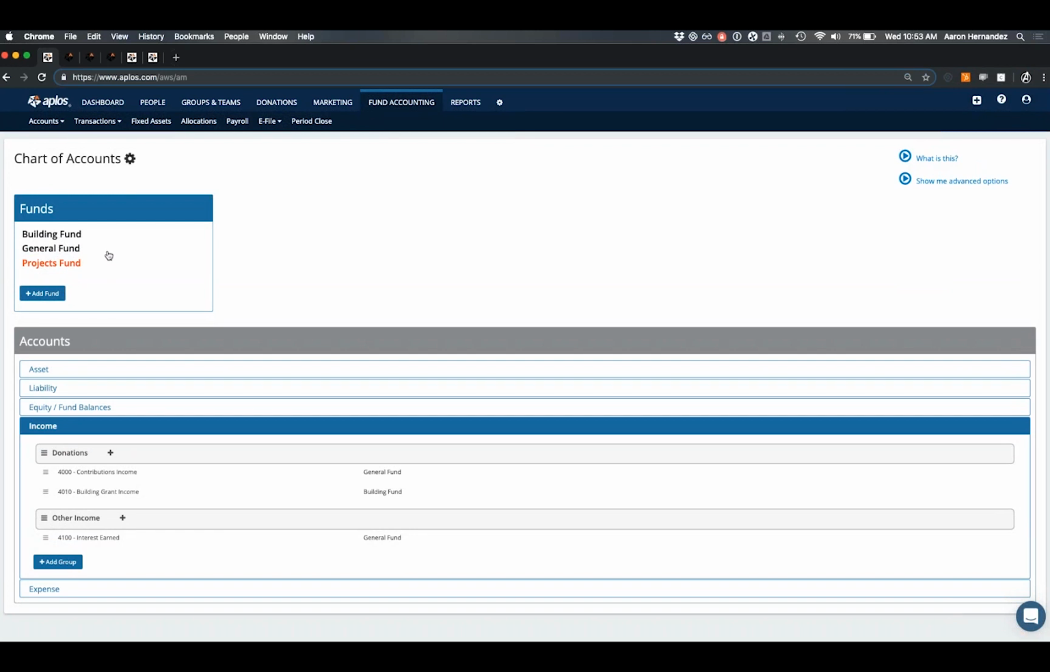Alright, so moving away from chart of accounts. Oh, actually one more thing I did want to mention. So this is how you would build out your chart of accounts manually. If you have a set of chart of accounts that you want to use within Aplos, you like it, you've used it in a previous system and it worked out great for you, so you want to use that same chart of accounts in Aplos, we can import the chart of account information for you if you like.